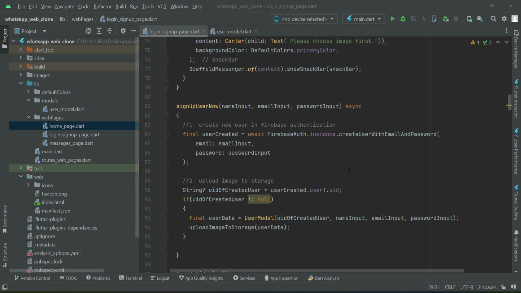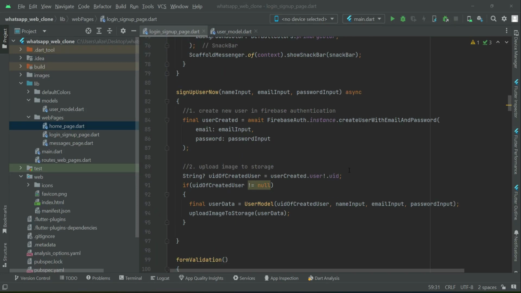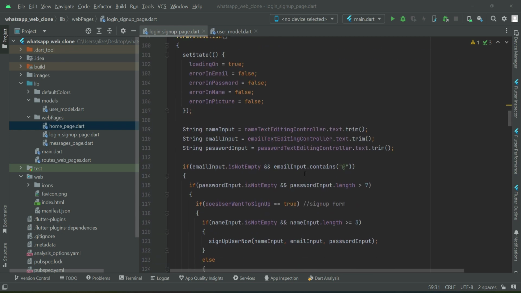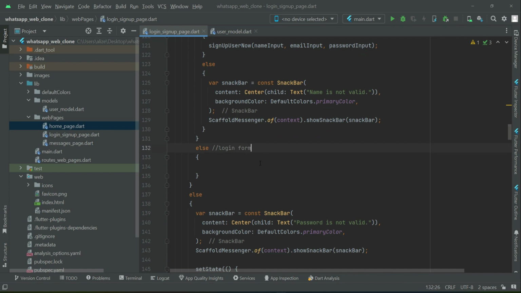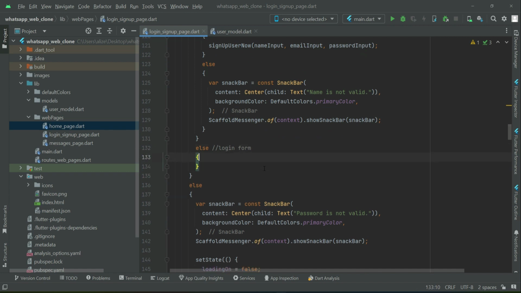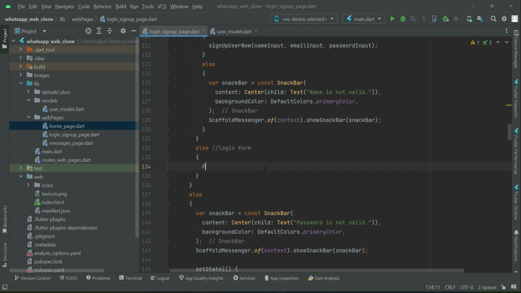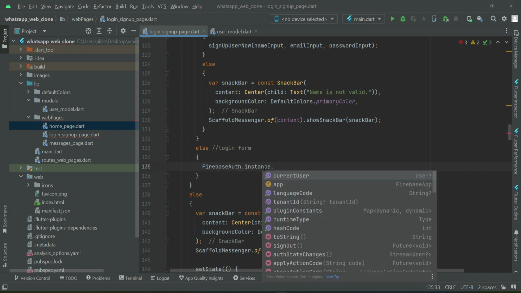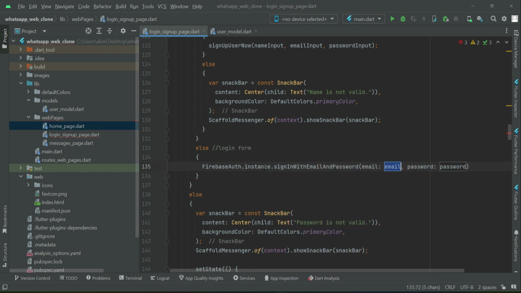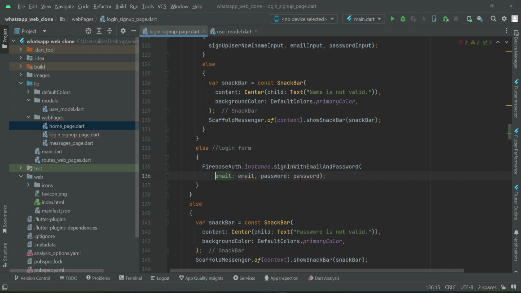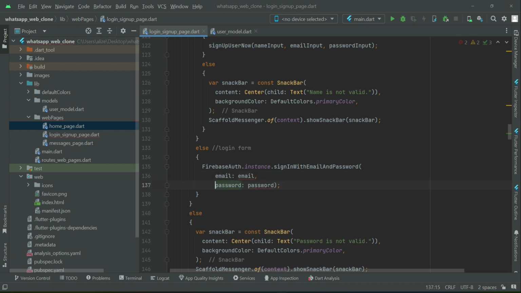So now the next thing is to allow the user to log in with email and password. In our form validation, where we have the else part, the login form, let's quickly implement this. It is very simple and easy. We can say Firebase dot instance dot sign in with email and password, and it requires two parameters, the email and password.